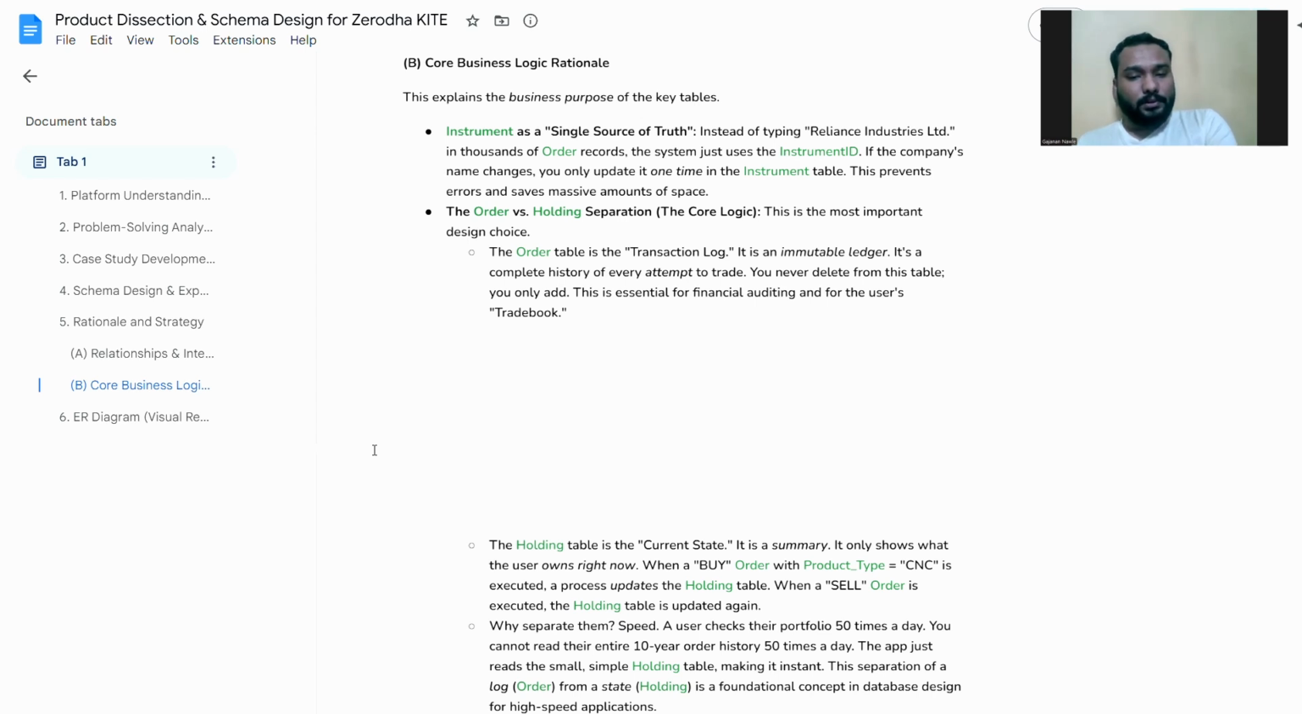Now why do we separate these two? The reason is speed. When a user opens their app, they want to see their portfolio instantly. If the database had to calculate their balance by reading through 5 years of past orders every single time, the app would be very slow. By having a separate holding table, the app can load the portfolio instantly. So that's why we separate them.